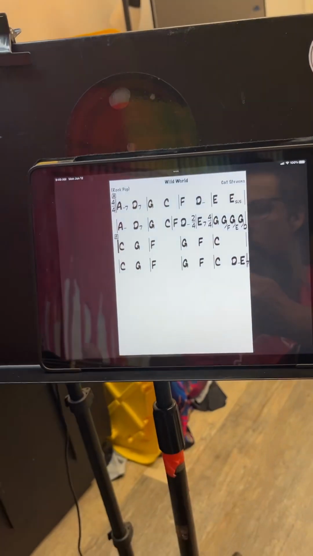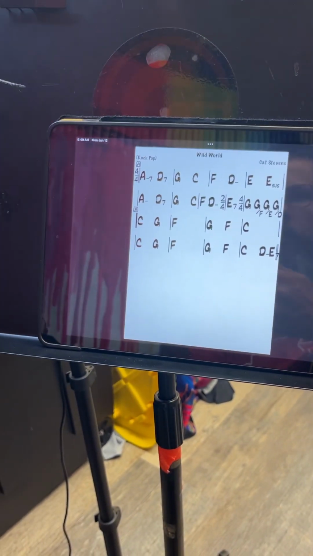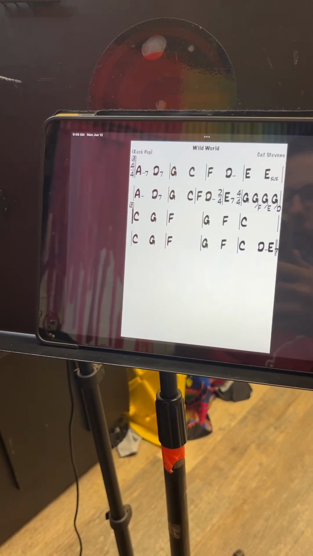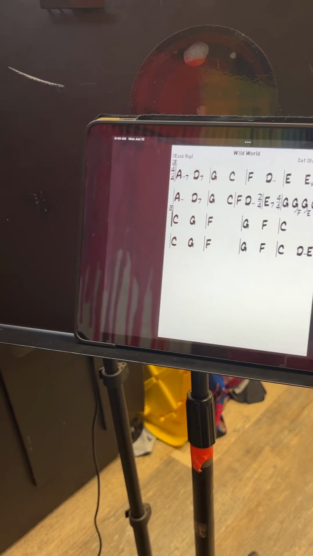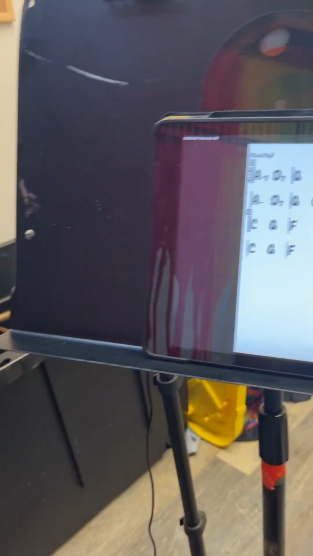Here, I can't hold this in. So we have a 1, 2, 3, 4, 1, 2, 3, 4, 1, 2, 3, 4, 1, 2, 3, 4. It gives us the pace and the rhythm.